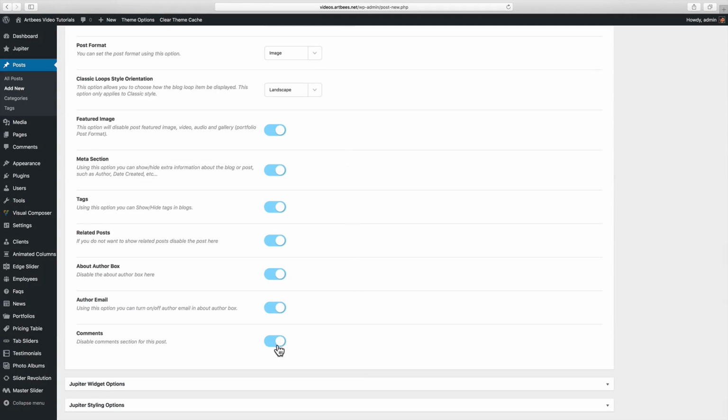So for example, if you wanted to disable the comments for this particular post, all you have to do is toggle off this option. And that's it for an overview of different settings when creating a page or post with Jupyter.